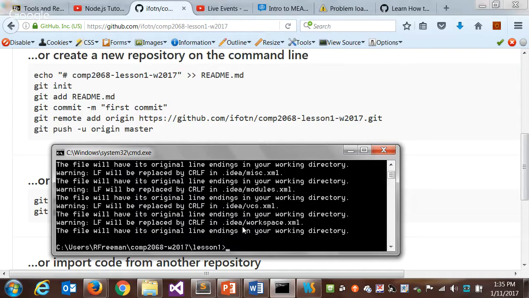So that will copy all of the files. Git's now watching those files. So if we make changes, Git will know we've changed them and we can make a new version. Now we need to do this command, git commit. A commit is like a snapshot. It's creating a new version.